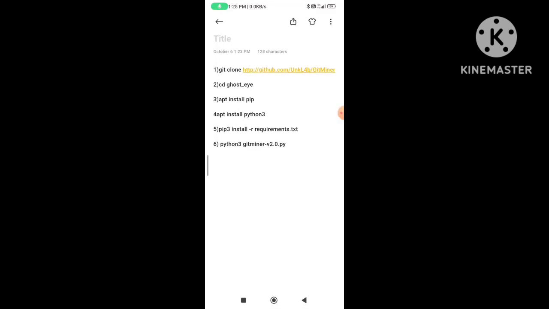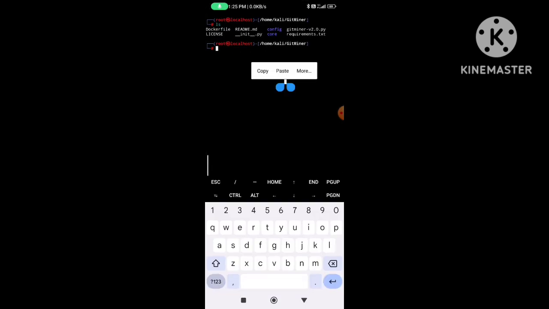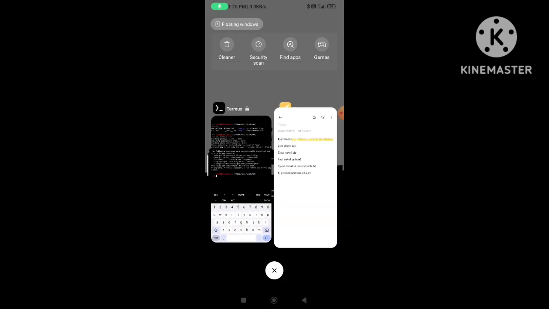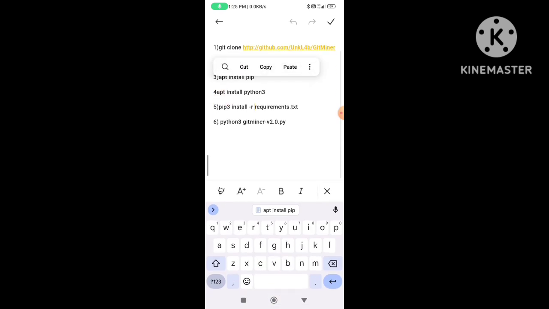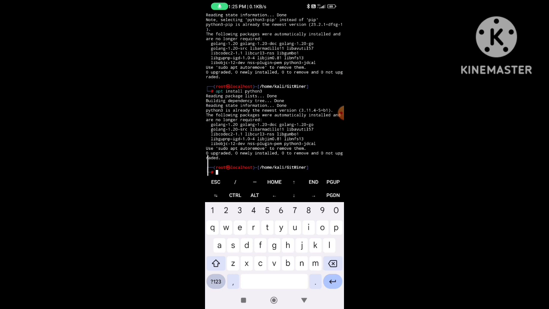After that, copy this one, apt install pip, copy it, paste it here. See guys, I already installed this one, that's why it's showing for me like this. After that, copy this one, don't copy the numbers. Copy this one, apt install python 3, and after that it will take some time.